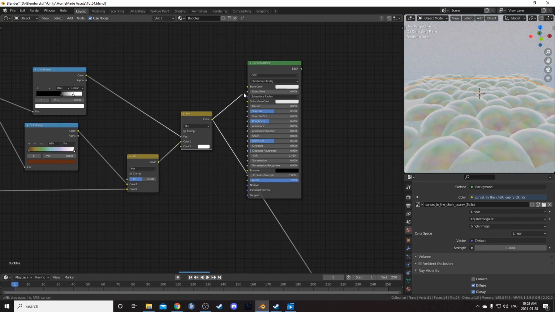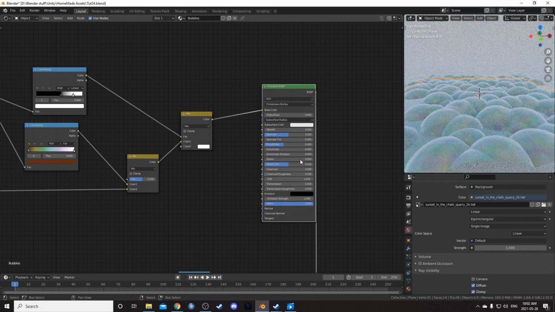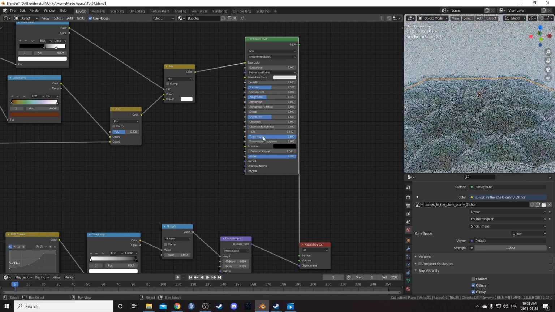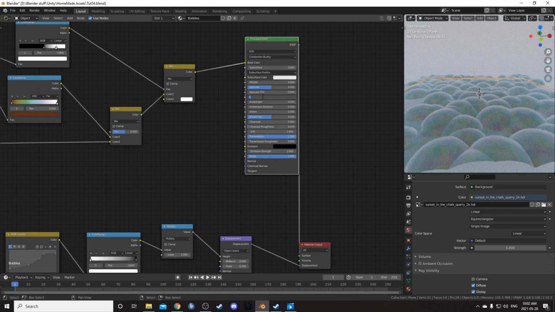Let's now plug this color into the base color on this principled BSDF. We can look here. Let's turn the transmission up to 1, and we're going to bring the roughness down to 0.